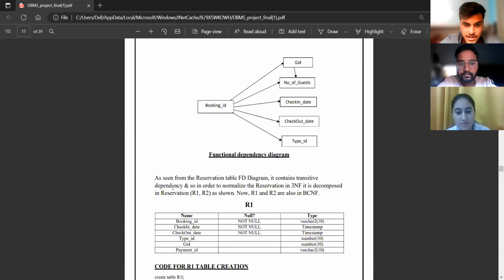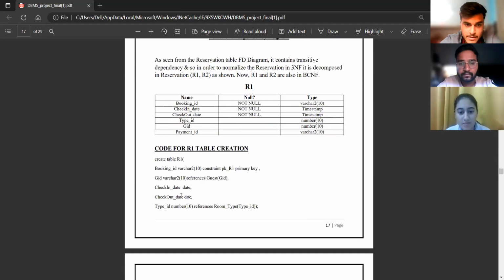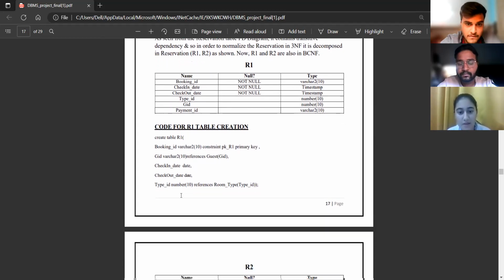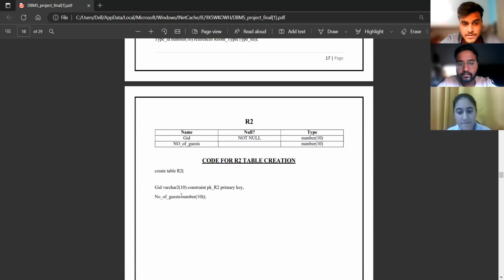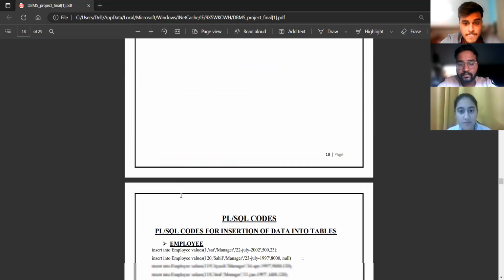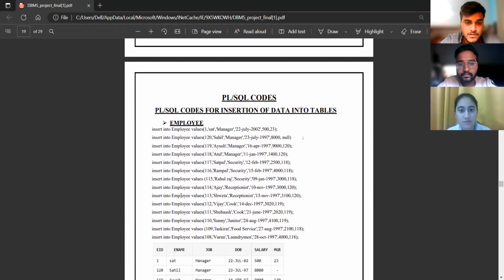Then reservation table, R1 table. R1 table helps us to check the check-in and check-out date of a guest. R2 table will help us to find the number of guests. Then we write the codes for the insertion of the information in various tables.